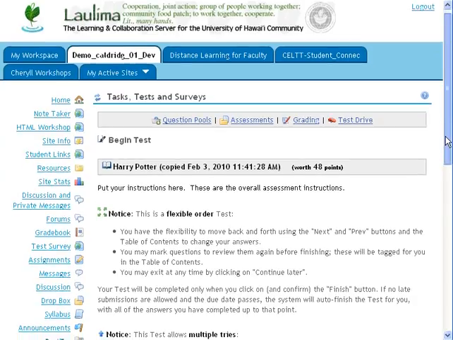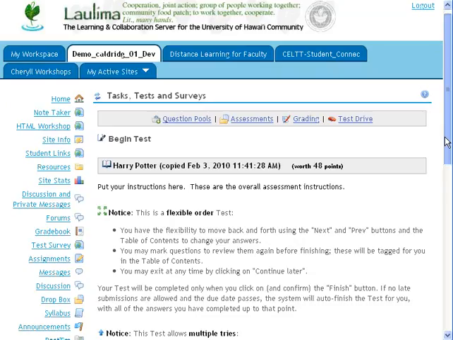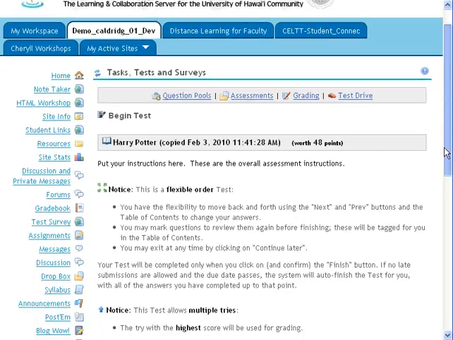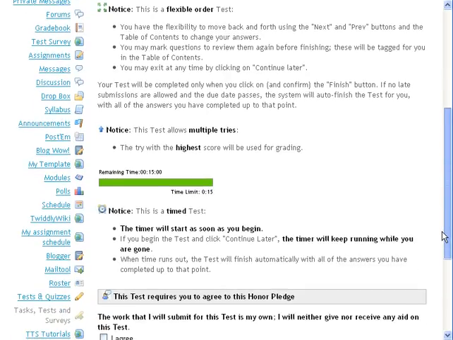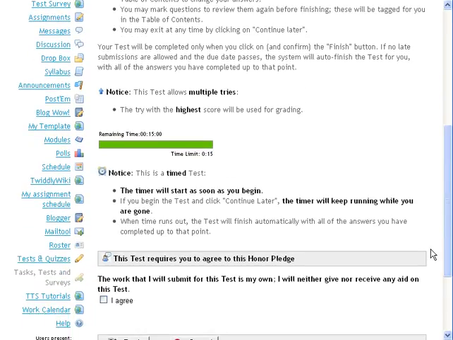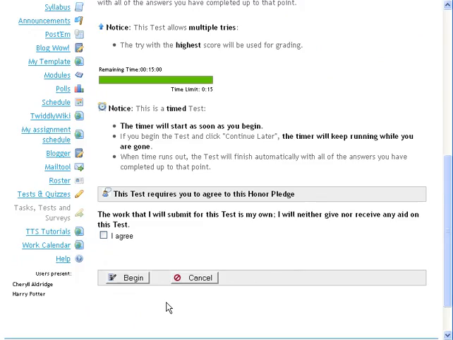For example, any instructions from the instructor, information about the layout of the assessment such as flexible or strict, which boils down to whether or not they'll be able to go back to a previous question, information on multiple tries, the time limit, and so on. At this point, the time to read the instructions provided for the overall assessment does not get included into the timer. This particular test requires the student to agree to an honor pledge.